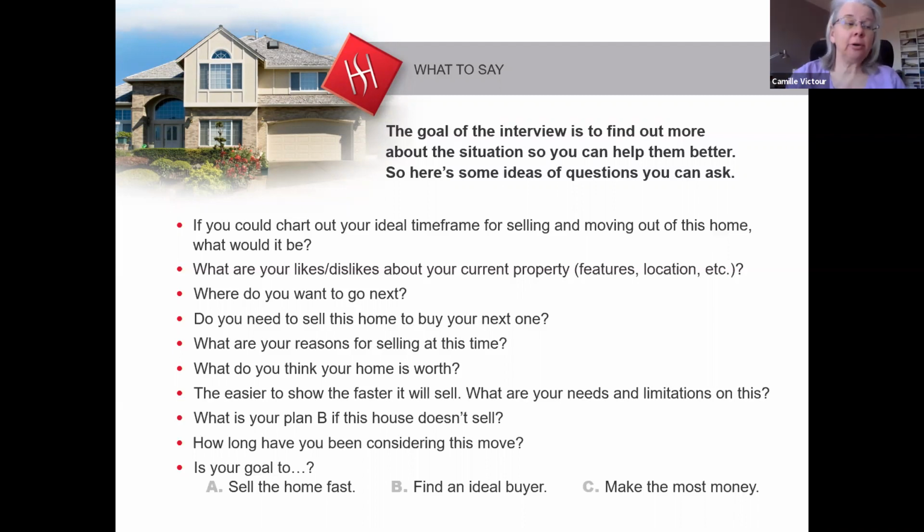You want to find out where they're going next. Are they moving in with kids in another city because they can't take care of themselves? They're older and they need help. Or are they moving out of their parents' home and into their first home? That sort of thing. If they're young buyers anyway, that's not really appropriate for sellers, but where are they going next? Do they need to move to a different school district or whatever?